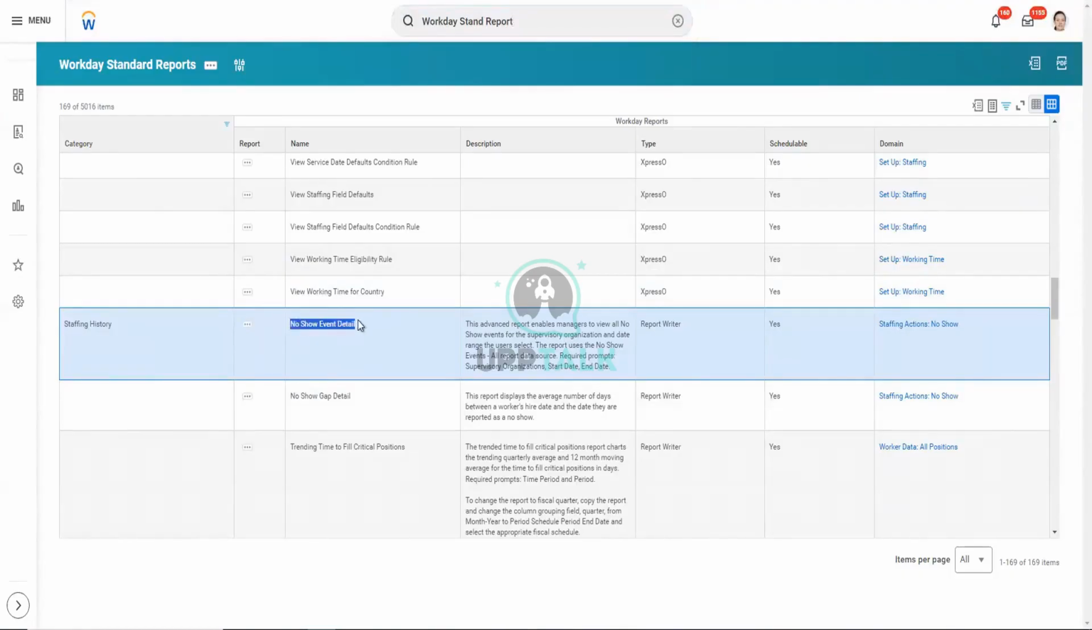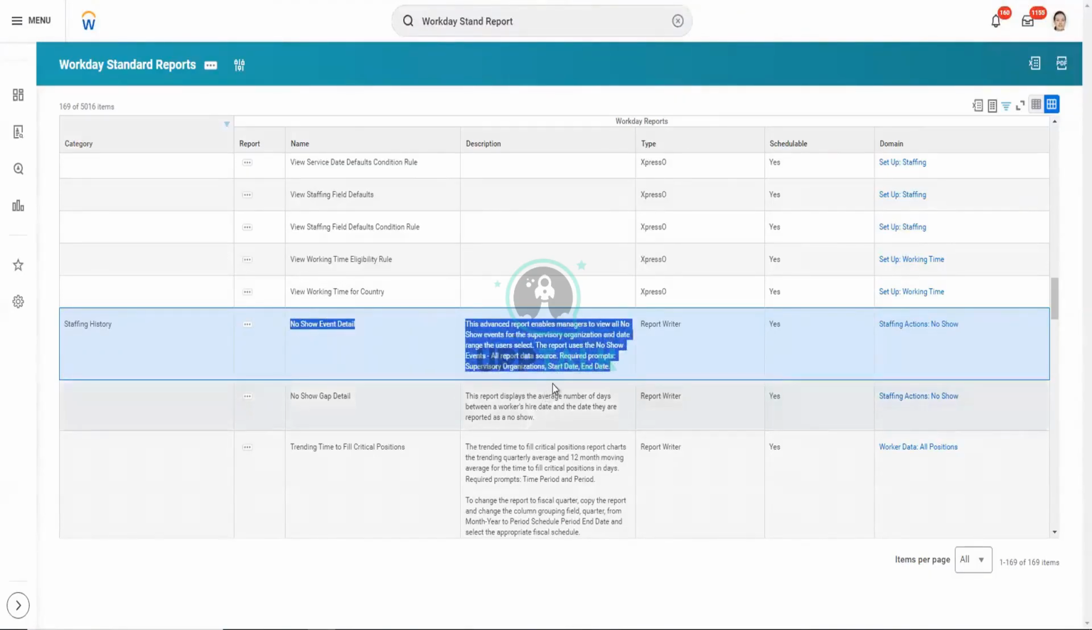If you need to edit any delivered report, what you need to do is copy this standard report. When you copy that standard report, it becomes a custom report. You can edit the custom report. If you want to remove a field, you will be able to do that. If you want to add a field, you will be able to do that. If you want to apply a filter, you will be able to do that. But in this delivered report, you won't be able to do anything.